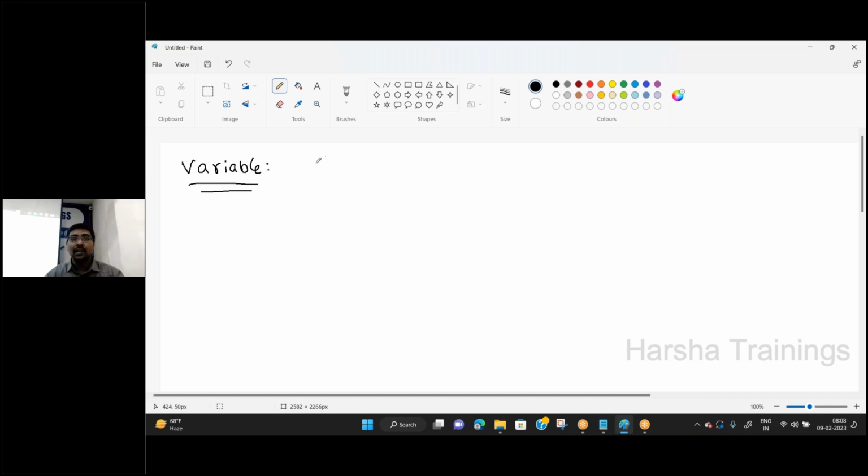What is meant by a variable? A variable is simply a memory location to hold a value. Understand? A variable is a memory location to hold a value. That means in the previous program, addition of two numbers, you remember? A holds the value 2, B holds the value 3. There, A and B are called variables.